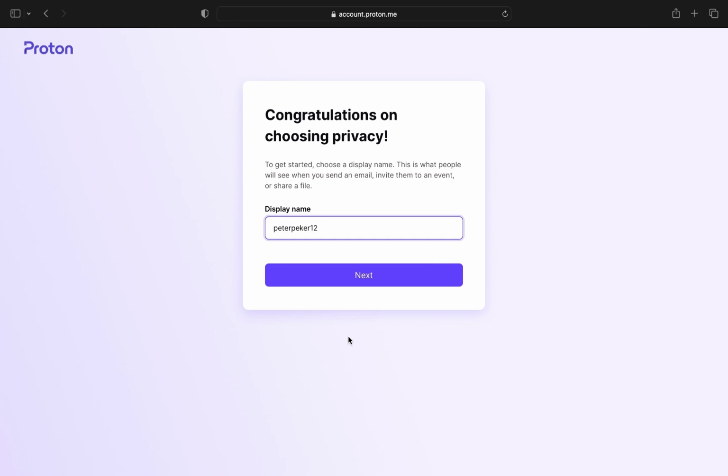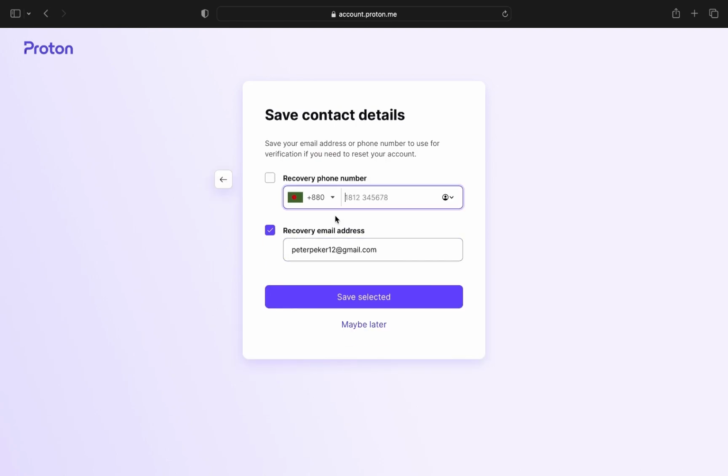Now you need to choose a display name for your account, and on the next page you need to put in a recovery email along with a phone number. And after it is done, tap on Save Selected.